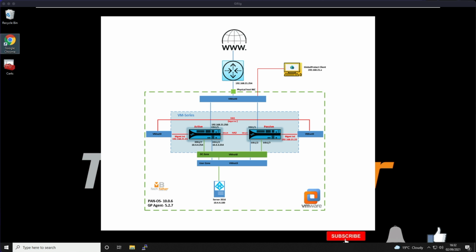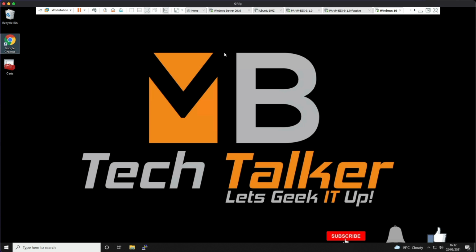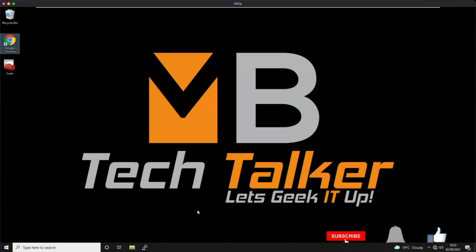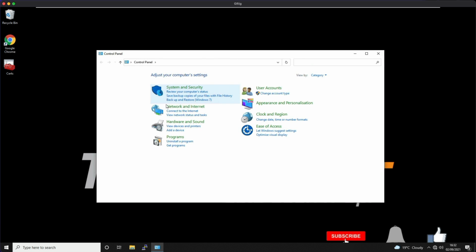Okay, so the next thing we're going to do is change the networking on the Windows 10 client, because currently it's connected to the inside of the firewall. So we want to turn this into essentially a machine out on the internet. We're going to go into VMware Workstation and change the settings, go to the network adapter and change this from VMnet 3 to the VM-0 auto bridged network, which actually goes to the physical network, and then click OK. And we're going to go into the control panel and change the network settings.